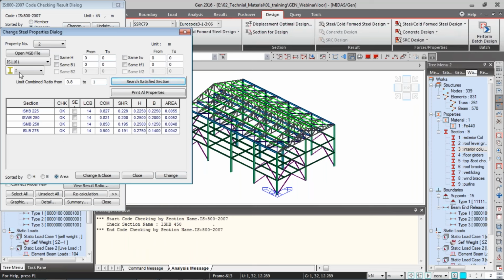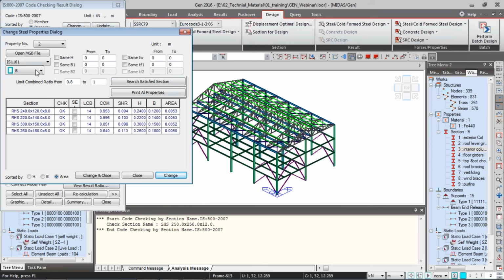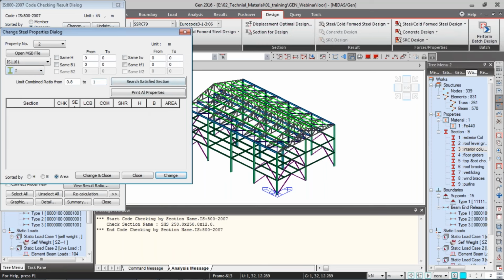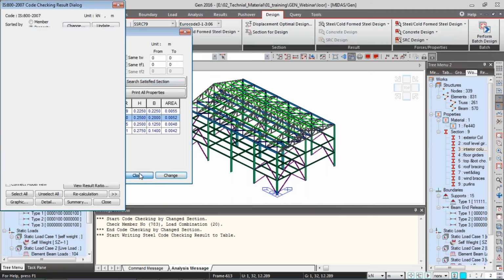So it will show you all the section properties coming under IS 1161 and I section. You can change the section also and search satisfied section. So that also can be possibly done. Also, you can restrict its height, its width, its thickness, everything, it is under your control. The software will not do it by itself until you select and you say change. It will again check and say close.